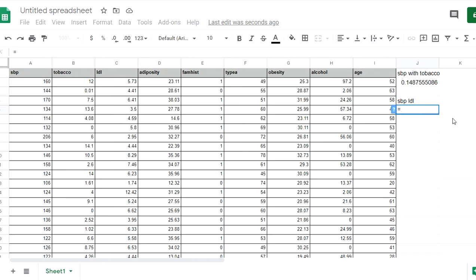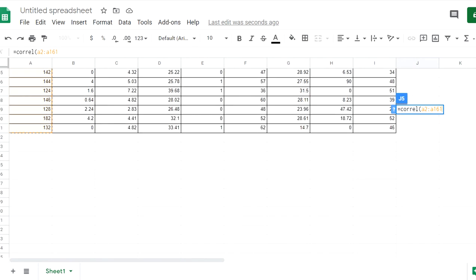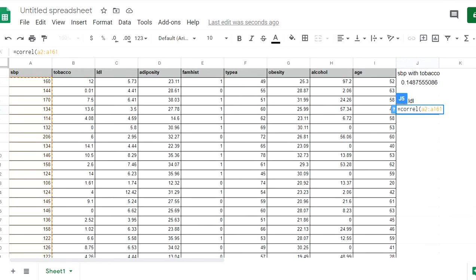So we need equals CORREL again, open parentheses, and I think it's A2 to A161. Yeah, 161 is the last one. So I'm going to put a comma, and then my first cell is C2. I'm going to put a colon, and then C161. This is an alternative way of doing it. Last time we clicked and dragged all the way down, or you could do it this way. You could type the first cell, colon, the last cell, and I find that's a little bit quicker. So it does not look correlated at all with LDL.